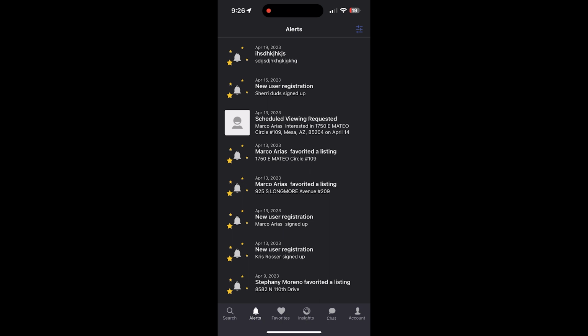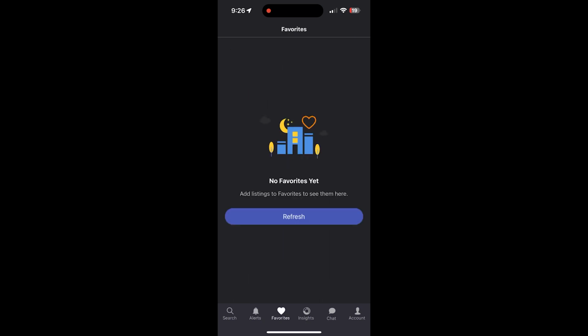If you click on favorites, again, you won't have anything in here unless you've saved or favorited certain properties, but when your clients are in the app, they'll be able to see any properties that they've saved or favorited specifically.